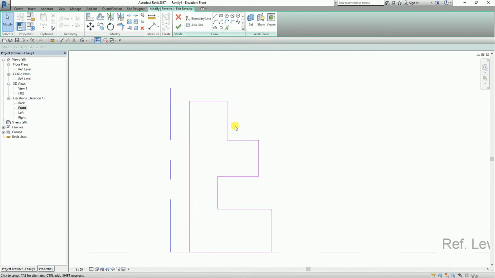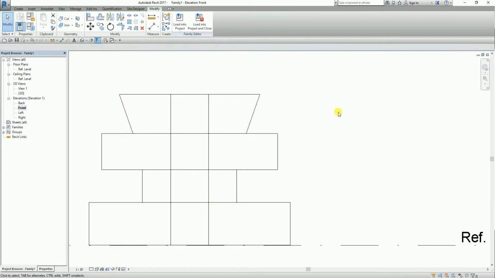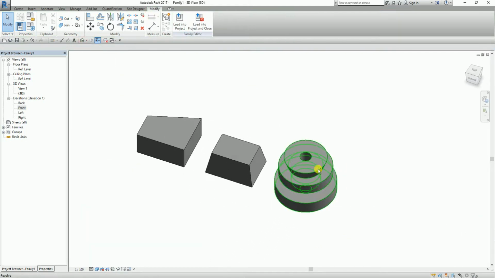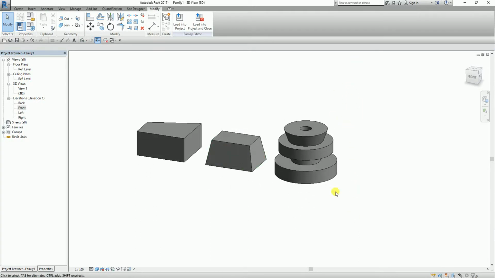Or let's say I want to modify also this. I'll just trim that. I'll just modify my profile. All right, so check. There you go. So going back to the 3D view, this is how it looks like. So that's my revolve.